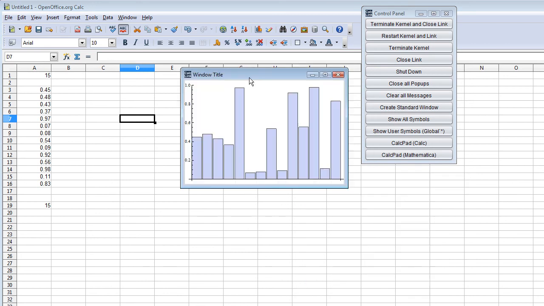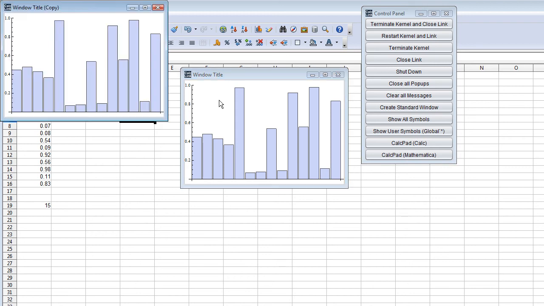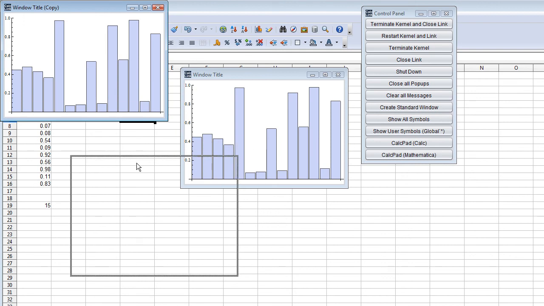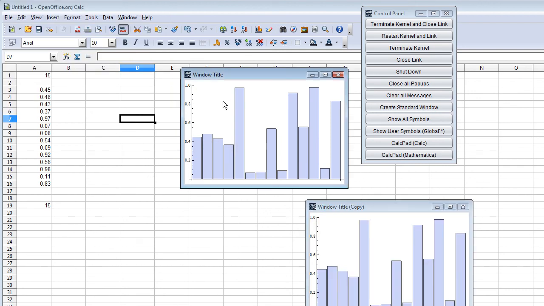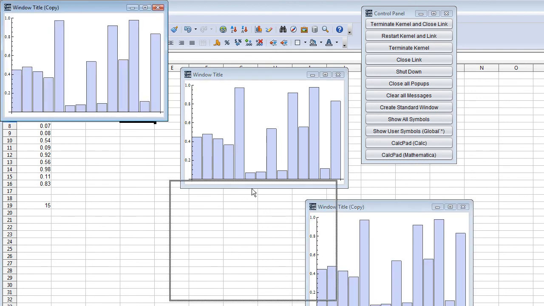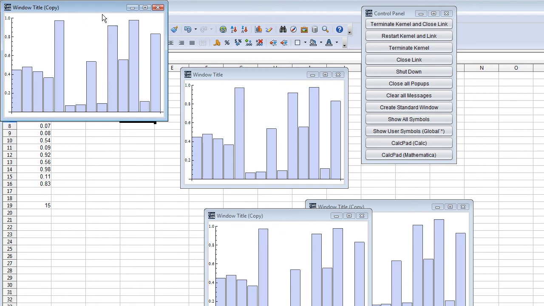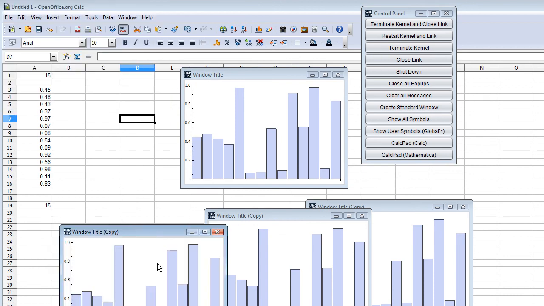Another useful feature in CalcLink is that I can simply create copies of the windows with a simple right click or center click in that window. The moment I hit right click, I get an identical copy of this window, and I can create as many copies as I want simply by right clicking or center clicking on the original window. The copies can only be made from the original window. It cannot be made from copies. If I right click on the copies, I don't get new copies.